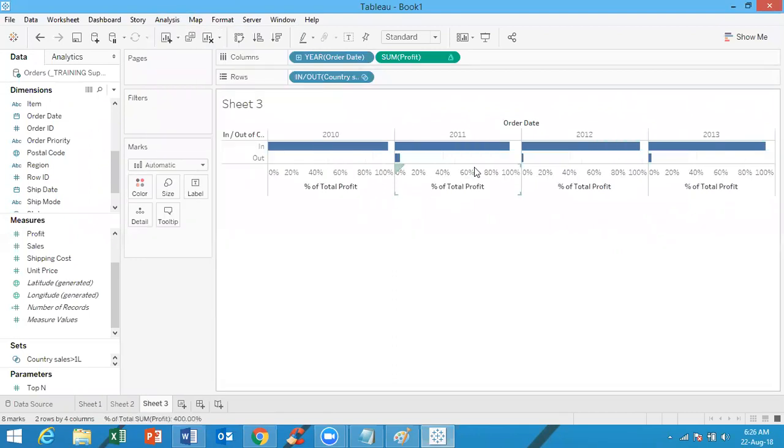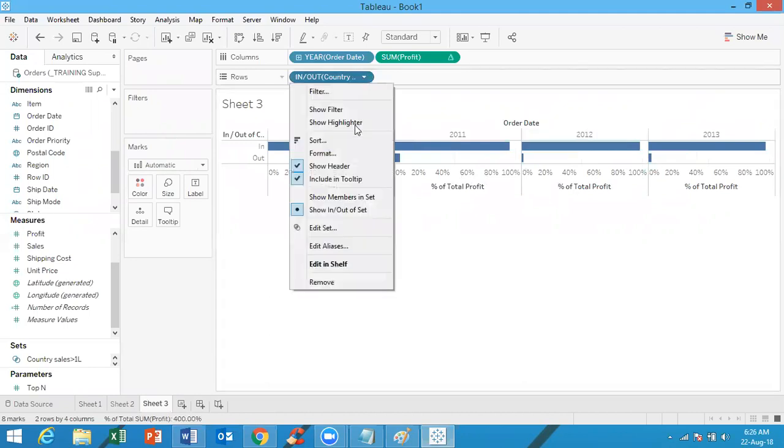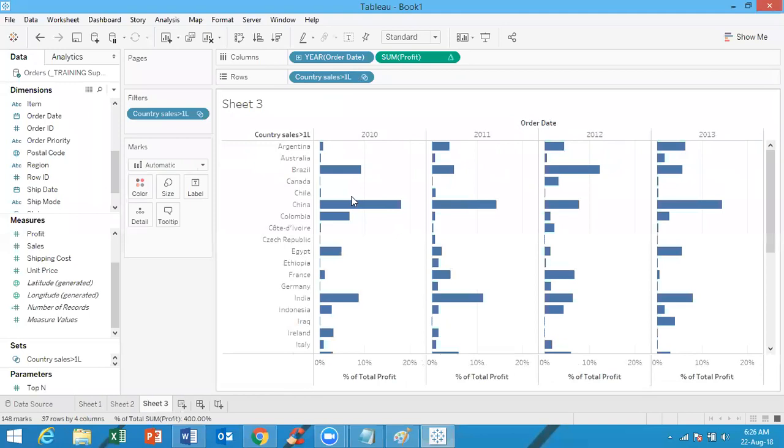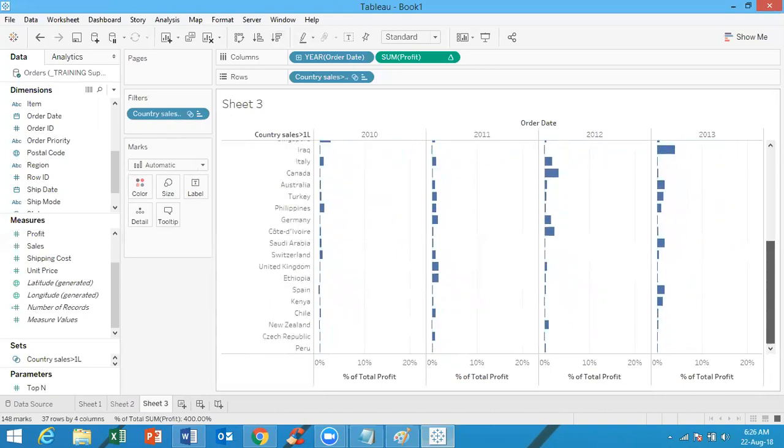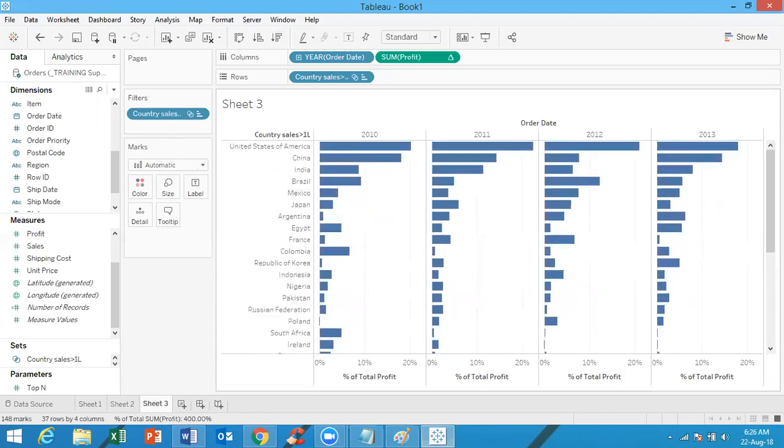So we are basically dividing that into panes. Now we'll show members in set. This will display the profit contribution of all the countries whose sales are more than 100,000 on each year. So using sets, we can create a view like this.